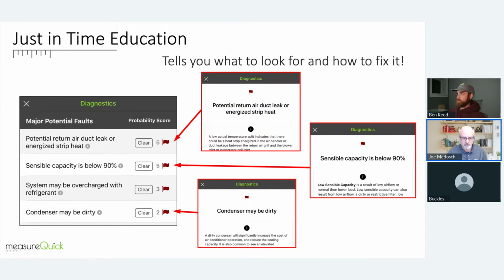So usually when I do a training, I tell people you want to make sure that you find your diagnostics and read what measureQuick is giving you before you call in or do some type of support process, because you may find that the information we provided was what you needed in order to do your diagnostics.